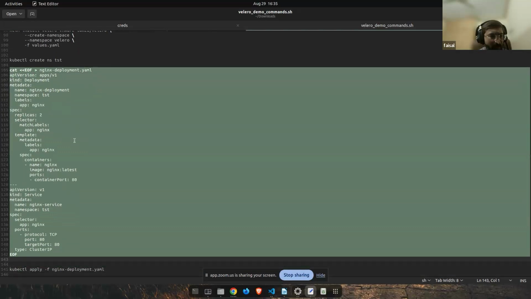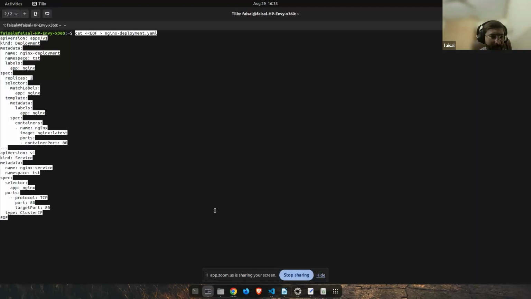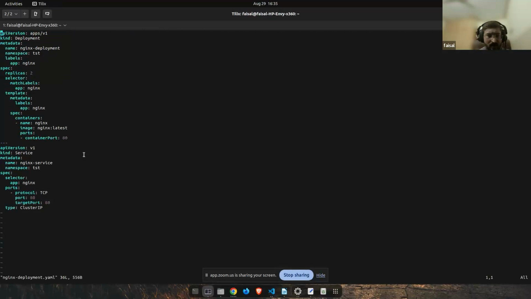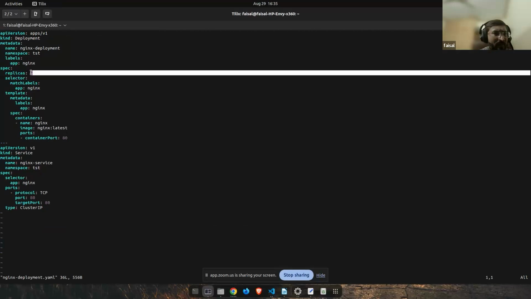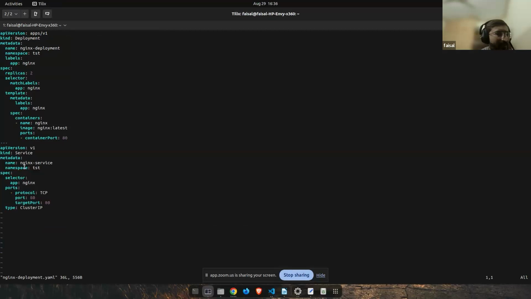So I'm going to copy this and I will create an application. This is basically a sample application that I have created. It's a simple Nginx deployment with a container, and there will be two replicas of this service, and I have created a service of type cluster IP for this Nginx. So we will create a testing namespace in our cluster, and then we will schedule a backup for that namespace.